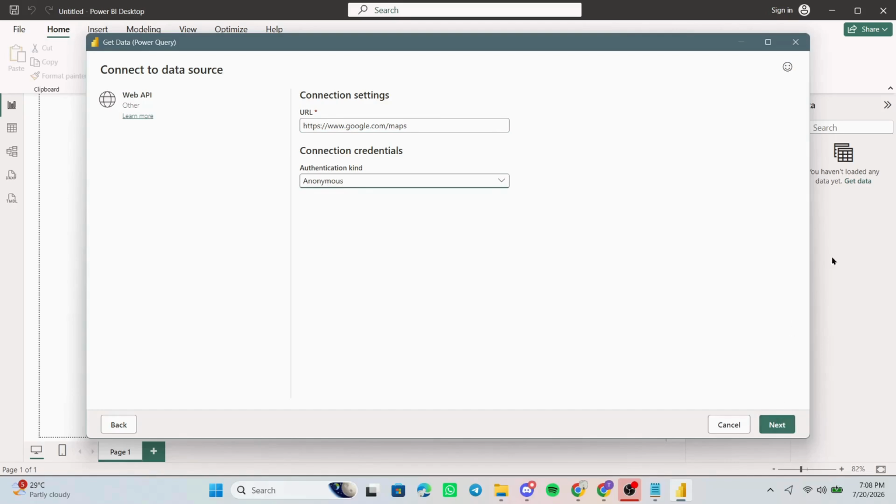Now you'll need to select the authentication level required. If the web page is public, you can simply use the anonymous option and then click Connect. Don't worry if your dashboard looks slightly different, the steps should still be very similar.